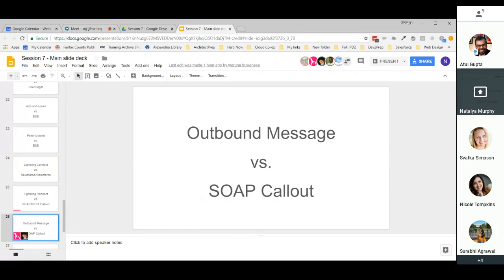So I'm not sure if that's true, but that is what I found. I've seen that outbound messages are something that's set off by workflow. It's a one-at-a-time thing, whereas SOAP is something you can trigger in another way through an Apex class, and then you could batch it as well.